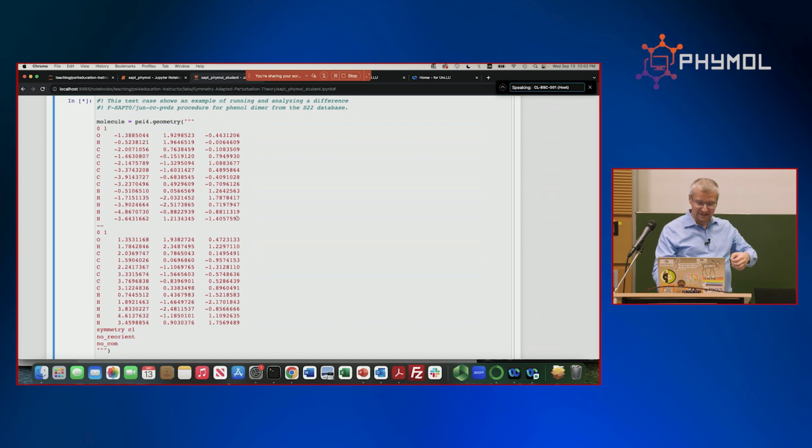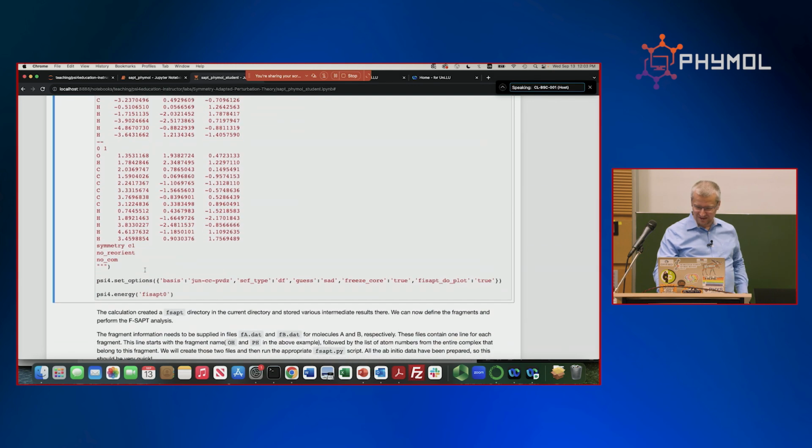So the way I run it, I define the complex. Now the 0, 1 is just like in Gaussian, charge and multiplicity. So I specify two fragments. I don't think I have to do that because that would be a default. But if I had an ionic fragment or a non-singlet fragment, I would specify that. So these are my two phenol molecules. I'll lower the basis set to jun-cc-pVDZ. And I specified a couple options, including the fact that I want to show some graphs. And finally, I call Psi4 energy.